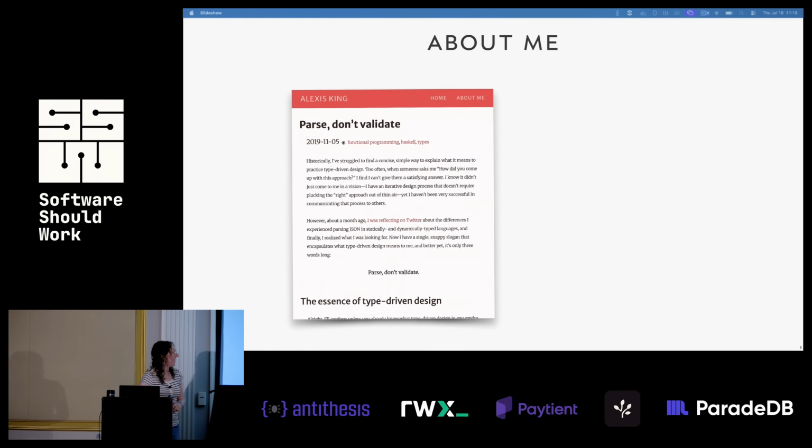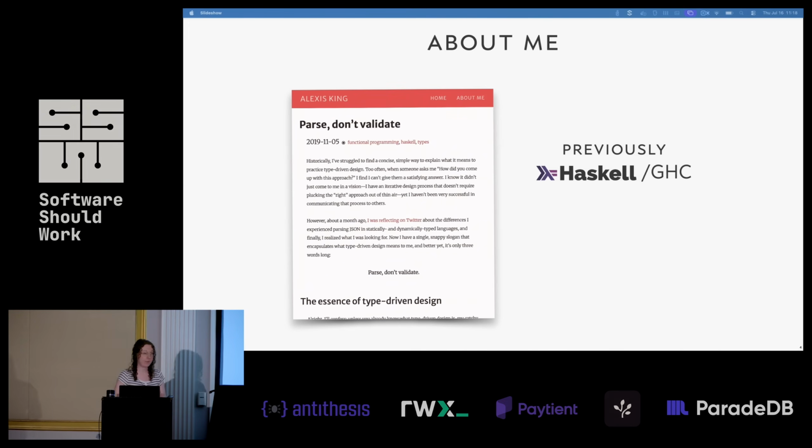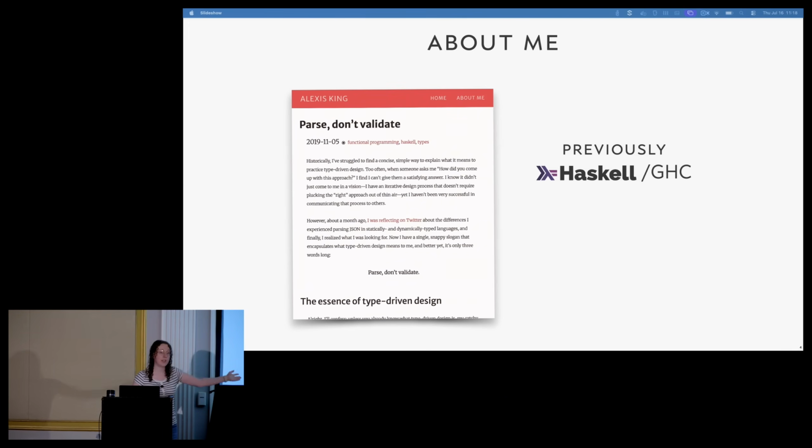But I was mostly writing it for my coworkers at the time, and until just a couple years ago, I was actually writing Haskell professionally, in fact, working on the Haskell compiler professionally. But that's no longer true. I decided that I got tired of that, and now I write product software.